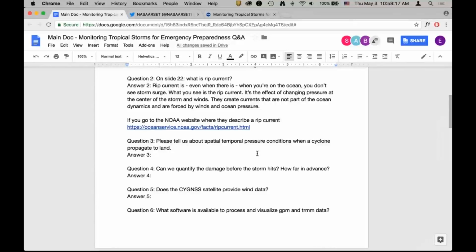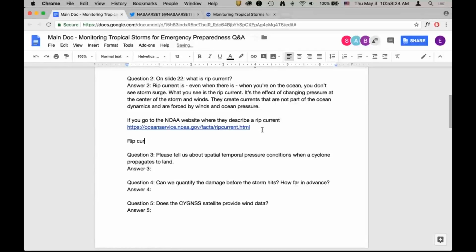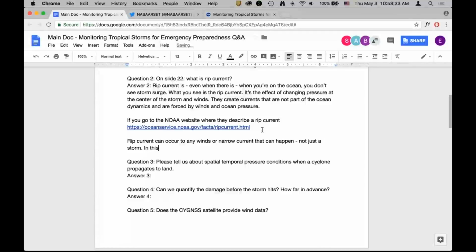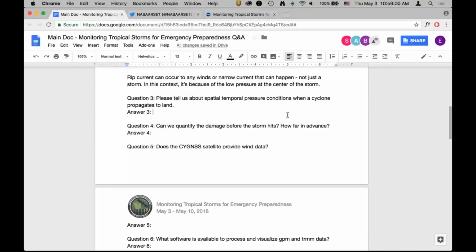Yes, I see the question 3. Please tell us about spatial and temporal pressure conditions when a cyclone propagates on land. So GEOS-5 data would be able to say that. There's a sea level pressure. When you check that, you will be able to see. If you look at the animation loop that we saw, you can see near real-time condition and forecast based on GEOS-5 that tells you what the pressure is going to be in your area.